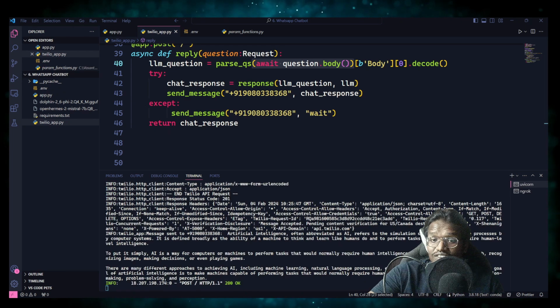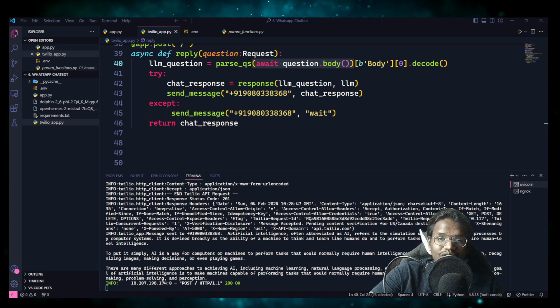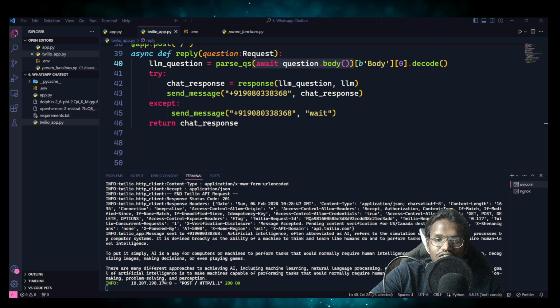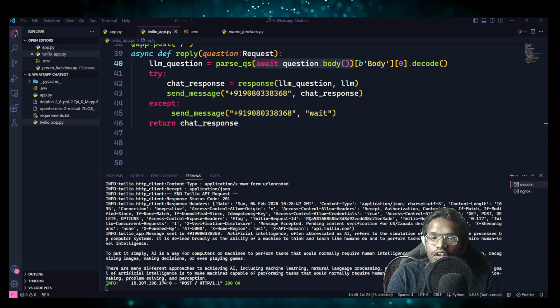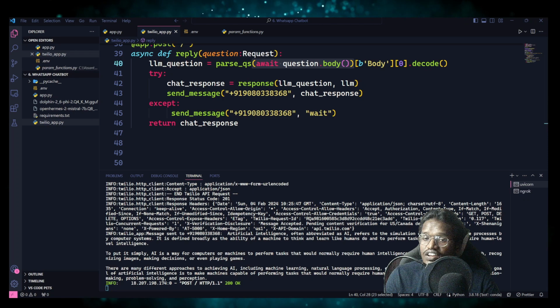So yeah guys, as you can see, I think you got the sound of the notification as well. Here you can see I have got my response: Artificial intelligence, often abbreviated as AI, and so on and so forth. It has given me some results. And yeah guys, you can see we have created a completely open source WhatsApp chatbot which can interact with you in real time.